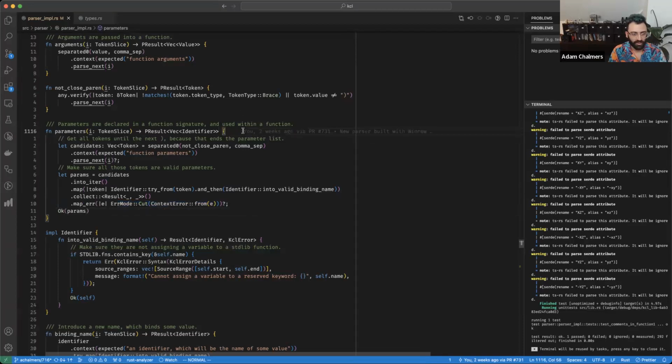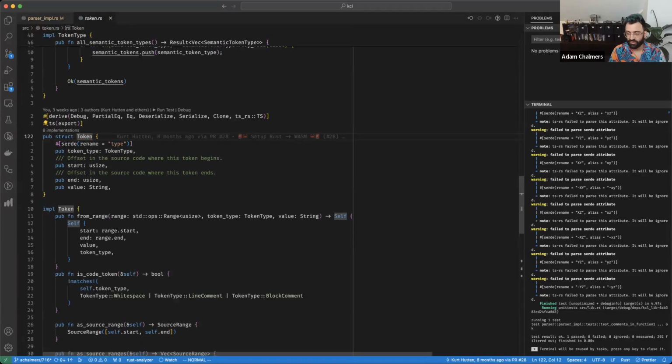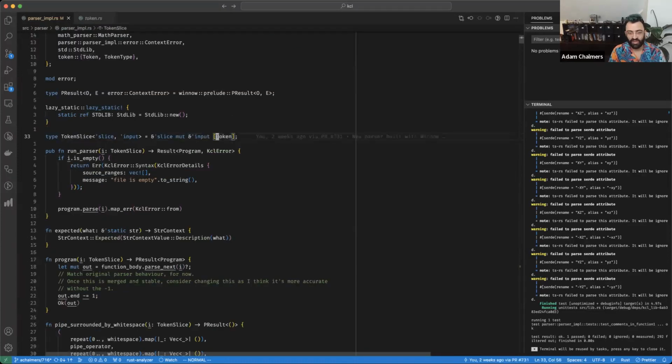Let's take a little closer look at what the type signature is. So I is token slice. That is not a Winnow type. That is a type I declared. It is a slice, like a window into an array of token. And we saw the token type before. That's the KCL token type. So what this is saying is this is like a sliding window over a vec of tokens.